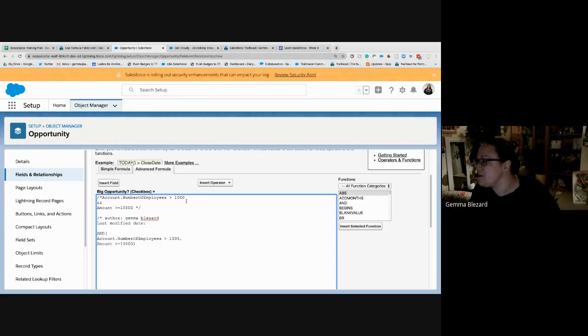Yes. So the AND doesn't want just two arguments. You can actually put lots of arguments in there, Jeremy. It's up to you. You can put in as many arguments as you need until you reach the compilation limits, and then Salesforce will yell at you for having too many characters in your formula field. Last modified date is 29th of April 2020.